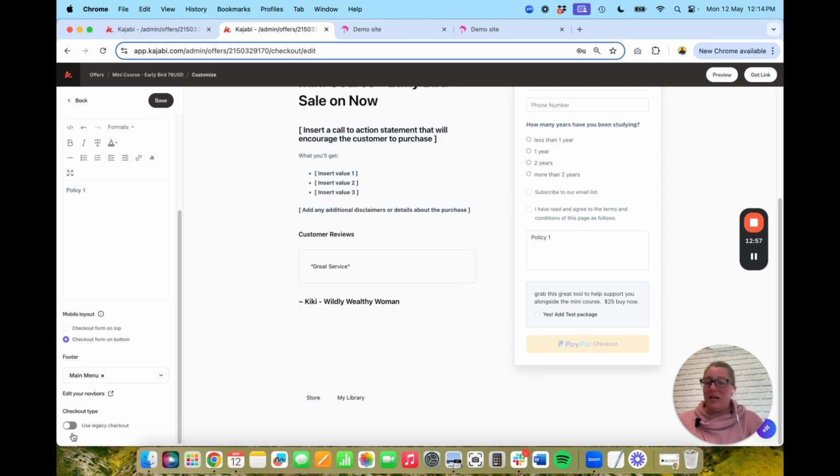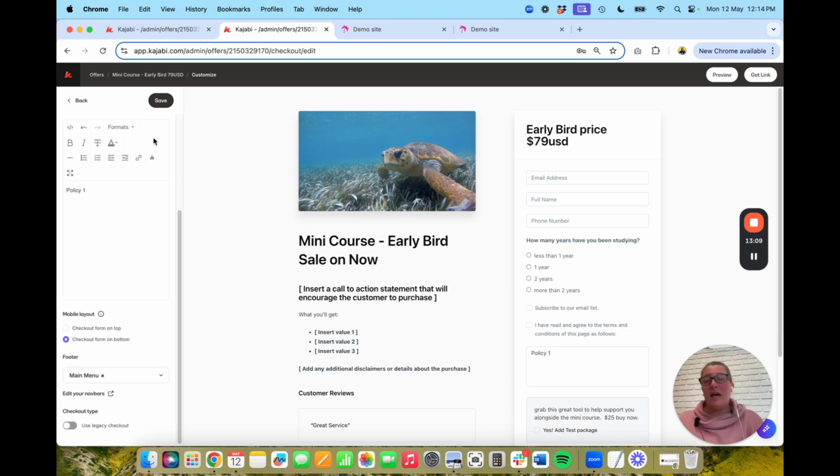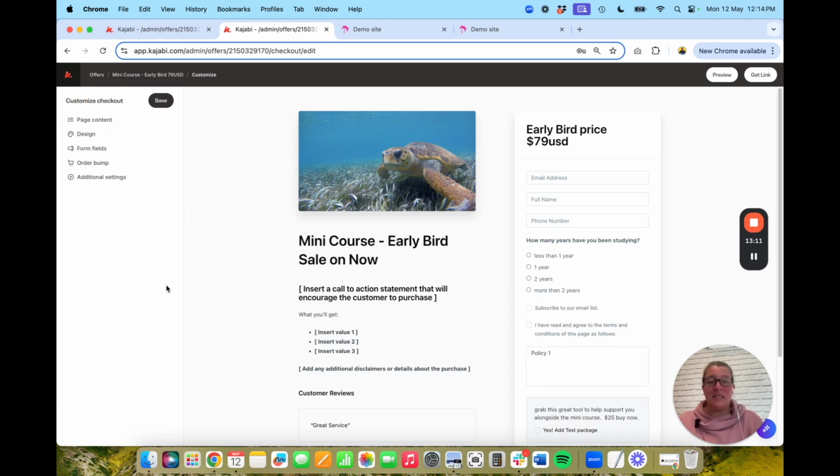The other option here is to change this to a legacy checkout. I wouldn't recommend doing this. This is just an old version of Kajabi that you can change back to. There's definitely more functionality in the current version that I've just shown you the instructions for. So that is all of the settings that you can create for your checkout, and then we can preview it by going here and pressing preview.